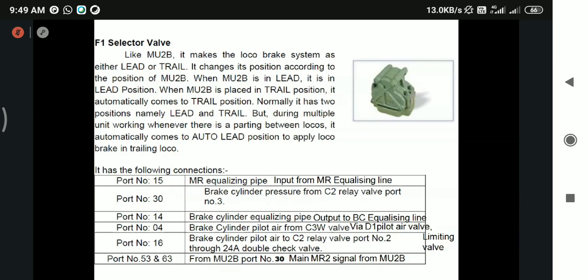But how will the brake come in the trial loco? Because trial loco brakes are controlled from the lead loco only. For that purpose, we need this MR equalizing line. So always port number 15, the MR equalizing line, should be there in this F1 selector valve.